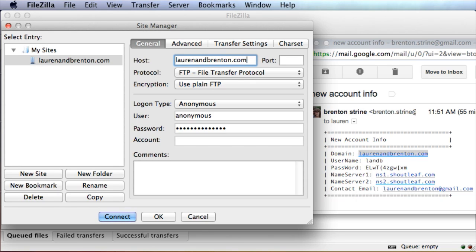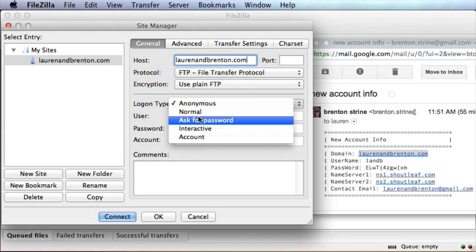Just put your domain because it'll be easier to remember, and it'll work in the future if you ever have a different host. Don't mess with the port, and don't add any weird things to the host. Don't try to add www. Don't try to add HTTP. This isn't even HTTP. And leave these alone as well. Logon type is normal.